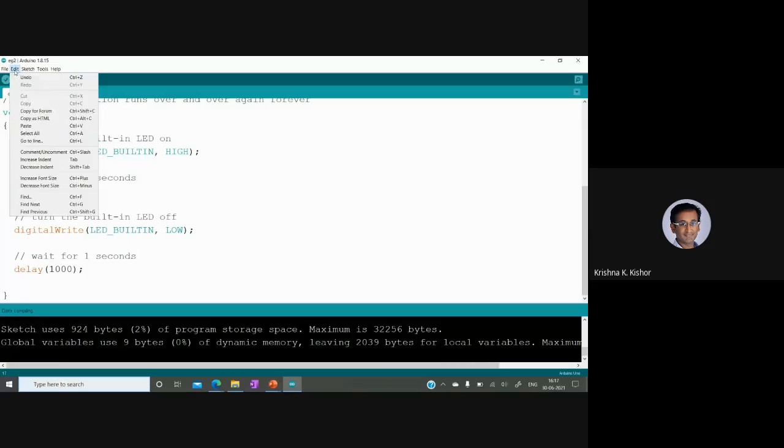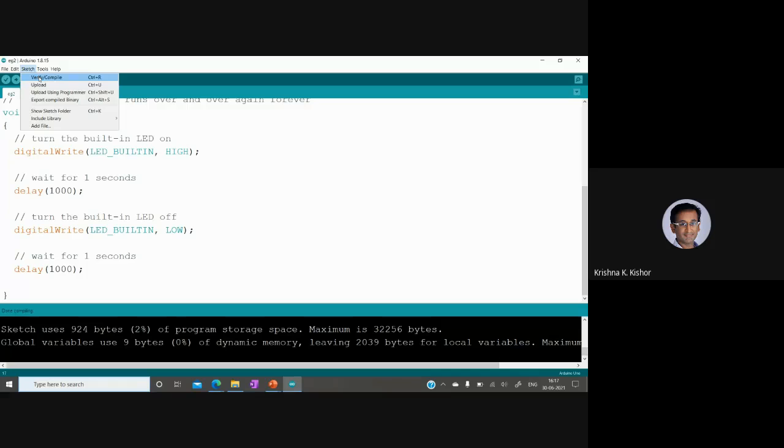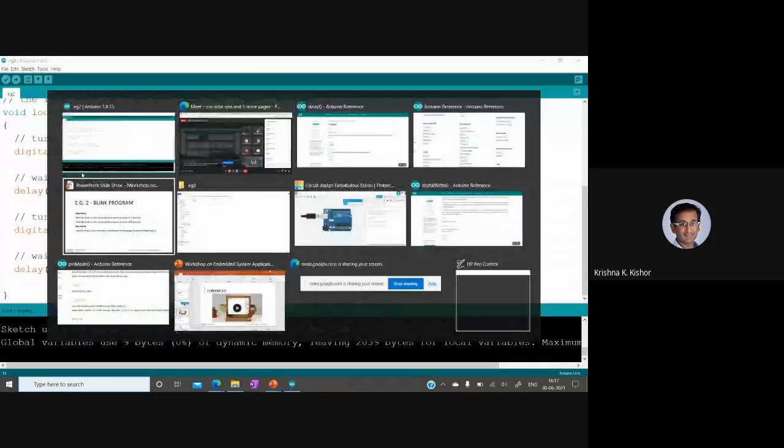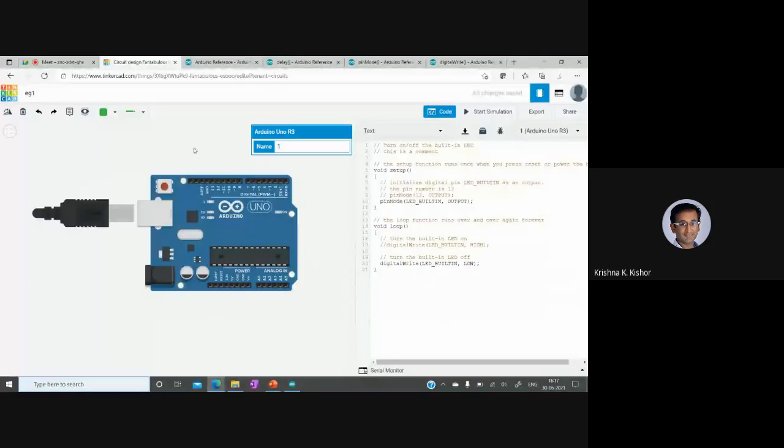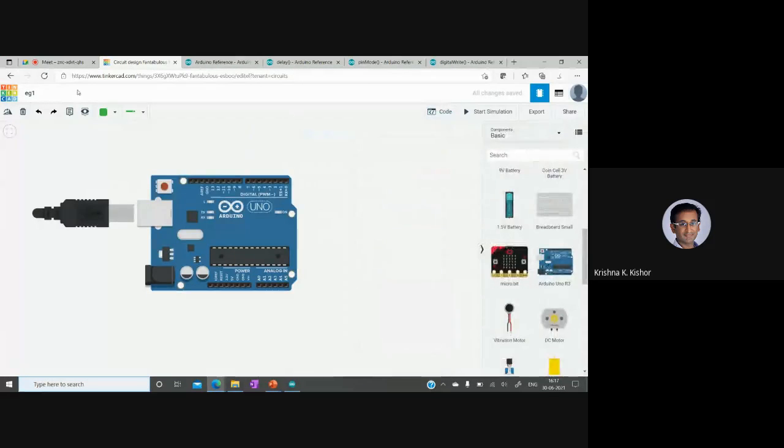Another way, instead of going to Sketch and verify compile every time, is you can simply click on this check mark. It does a verify. If you were connecting it to the hardware, after this check, you would go upload. But in Tinkercad, we are not going to upload it. It's done on a web-based interface. Okay, so let's go back to our Tinkercad. This example is done.